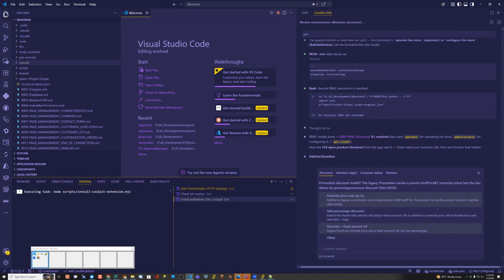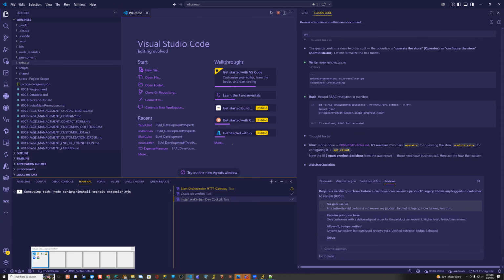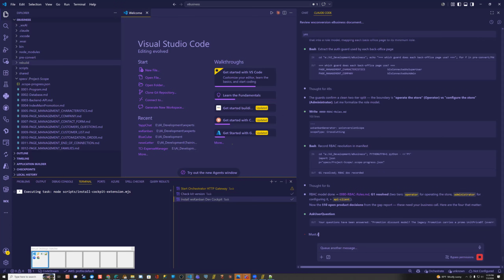Override price. Let's just pick one. Okay, reconcile and preserve. Yep. We're going to merge and keep. GDPR. Okay, we're going to do that. Soft delete. Require prior purchase? No. Allow all. We're going to allow anybody to review. Okay. And go from there.